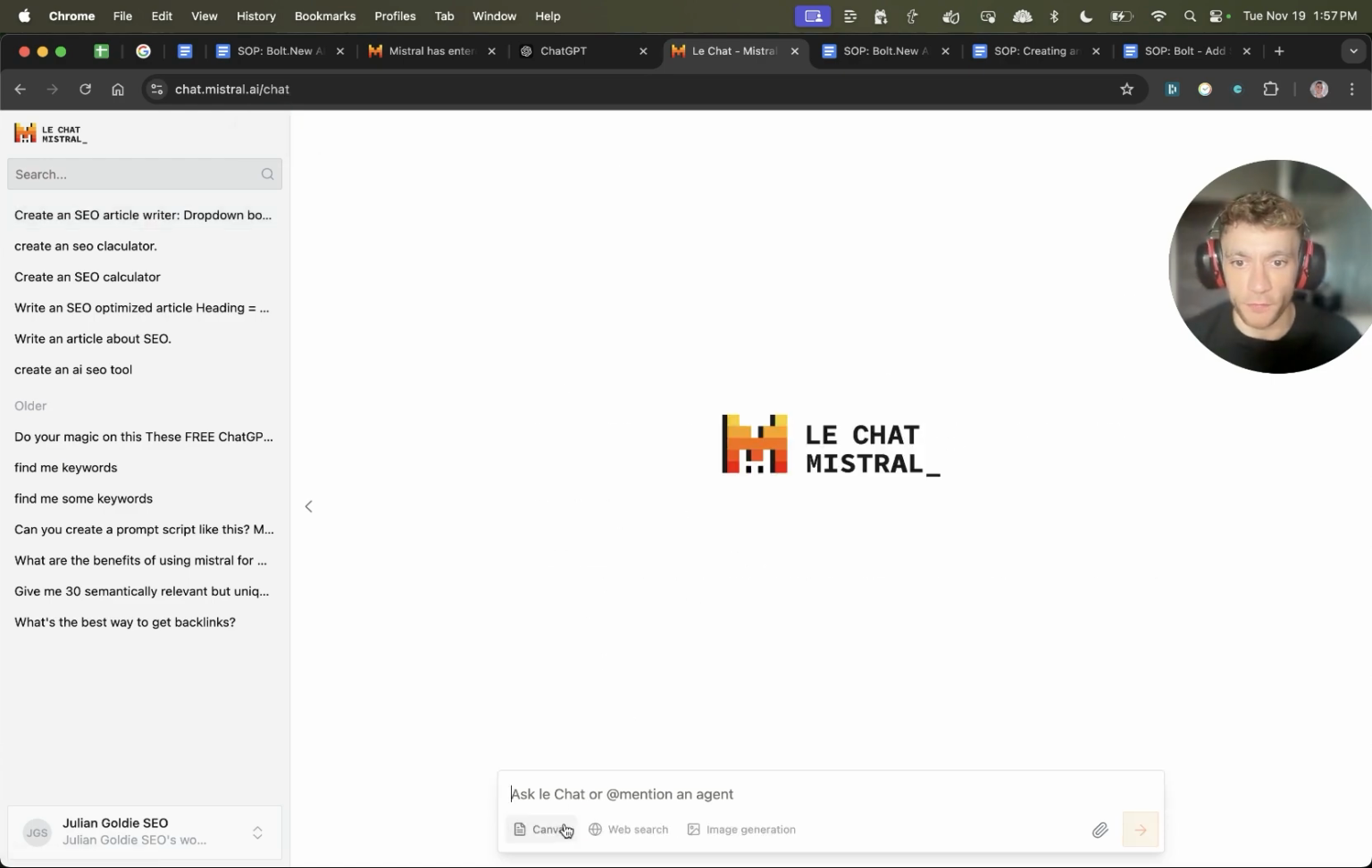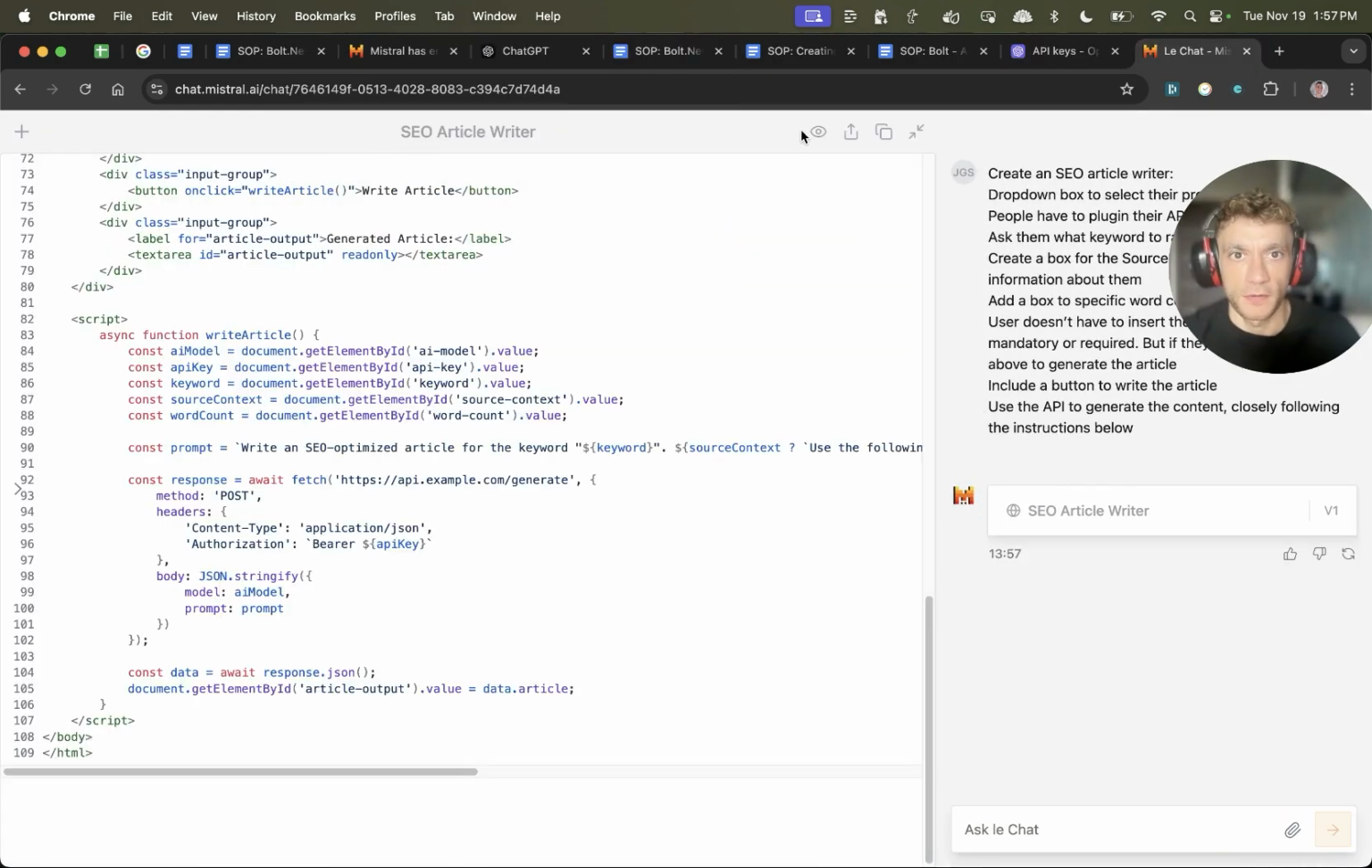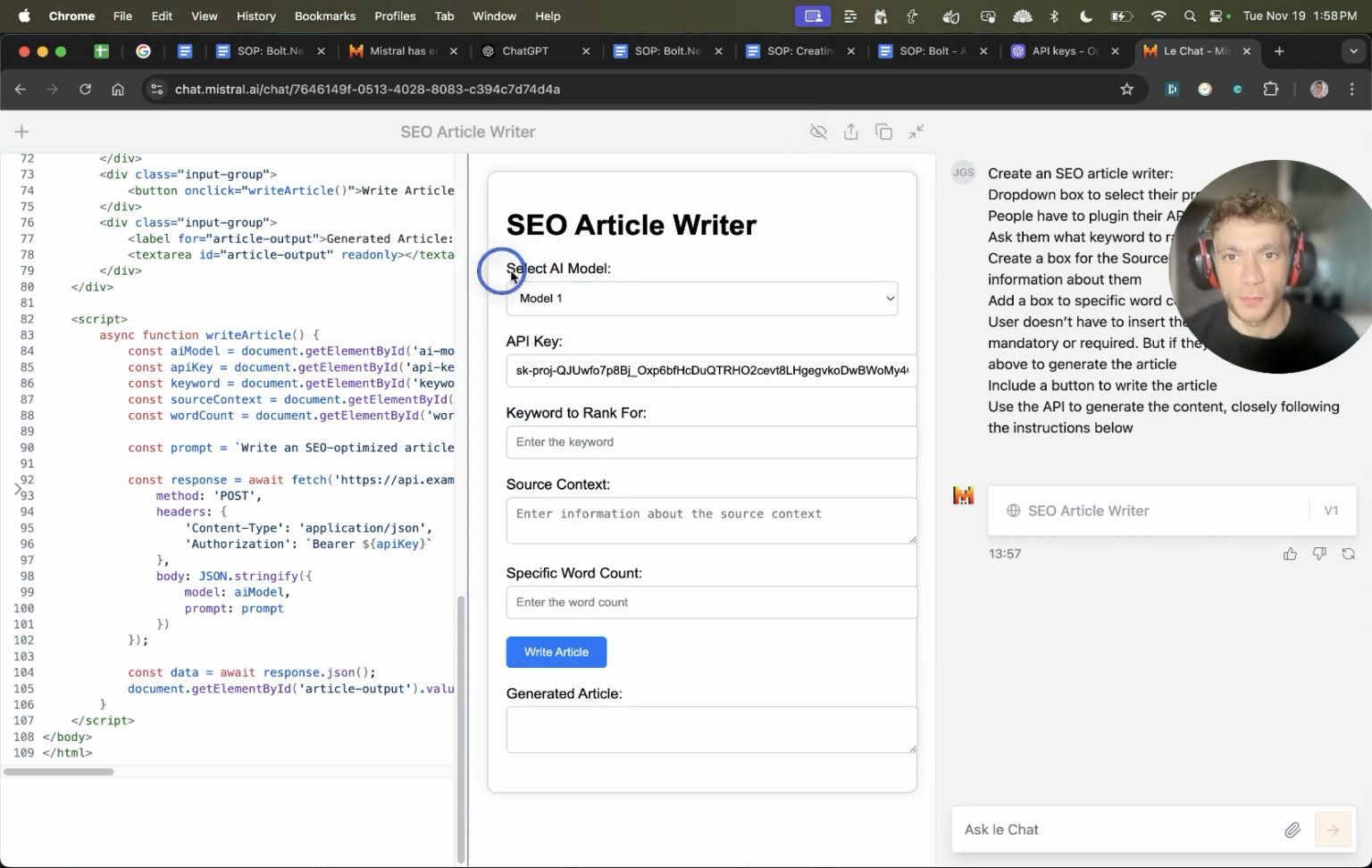One thing to be careful of as well is just making sure you select Canvas. So we'll say create an SEO article writer. It's going to start coding it like you see right here. Let's preview it now. So we have the AIs, but it doesn't seem to have chosen an actual AI model. Let's see. I don't think this is going to work at all.